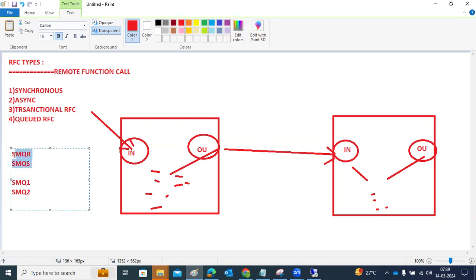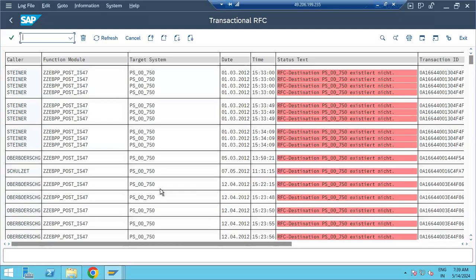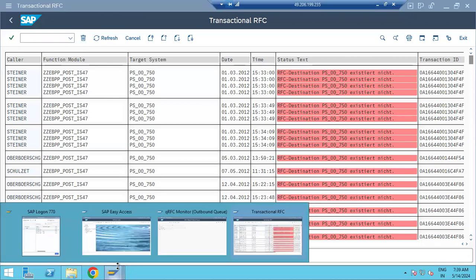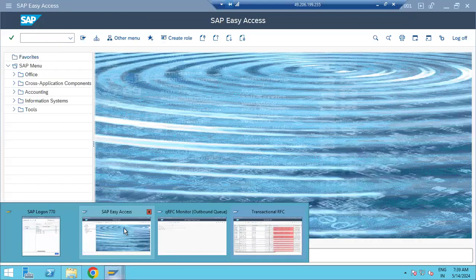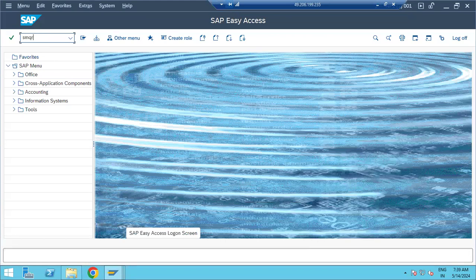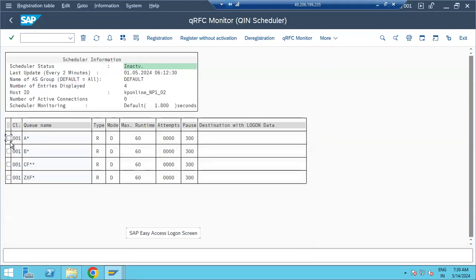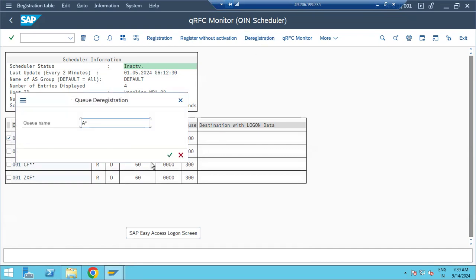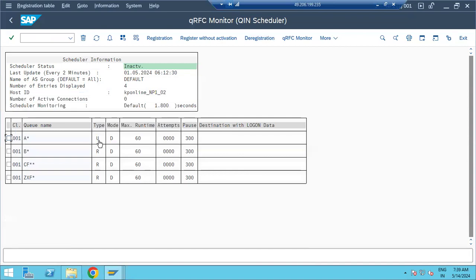If data transfer should not happen via these queues, SMQ1, SMQR, SMQS, we can lock, we can do the deregistration. If they don't want to transfer data because the system is going for an upgrade, we can perform the deregistration. It will show the status U, meaning unregistered. Once the upgrade is done, we can transfer the data again.